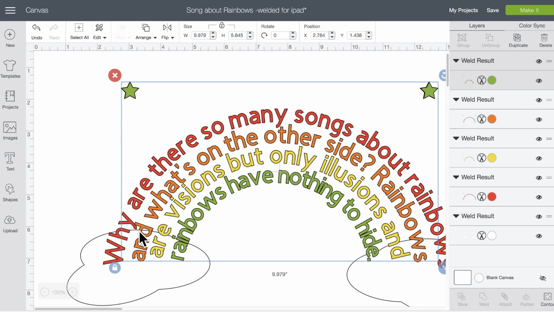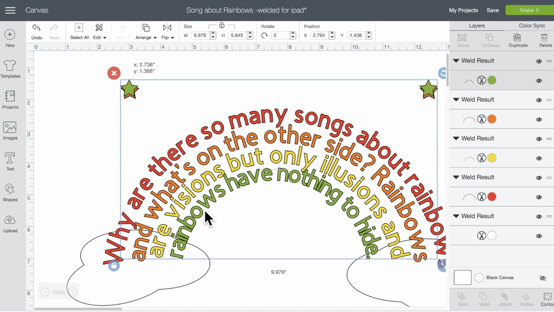So why are there so many songs about rainbows? This is the Kermit the Frog song. And what's on the other side? Rainbows are visions, but only illusions. Rainbows have nothing to hide. I want to make a shirt with this on it.